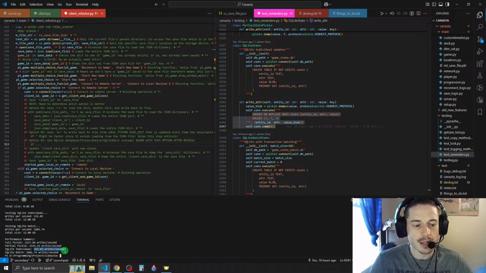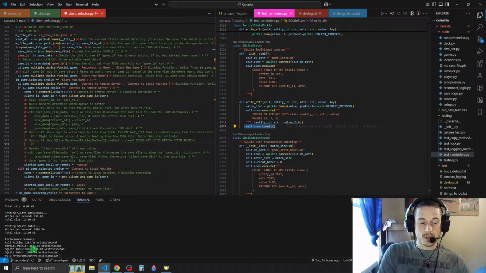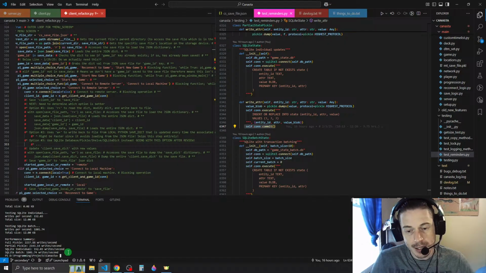Like commit is what slows it down. Because when we do commit every insert, it's 10 times slower. It's actually more than 10 times slower. But when we do 10 inserts per commit, it's 10 times faster. So that leads me to believe that commit is like, what, 90% of the time of this operation? You know what I mean?